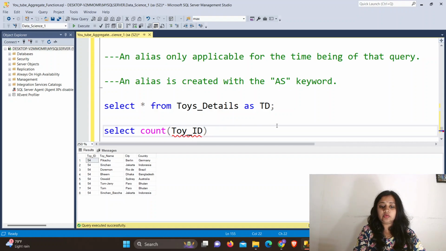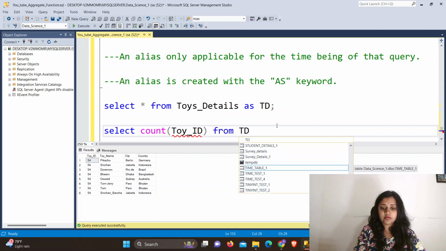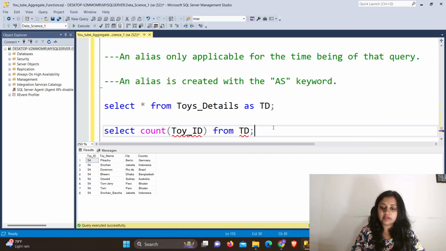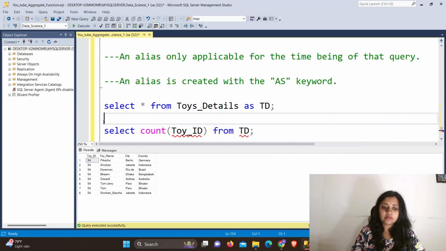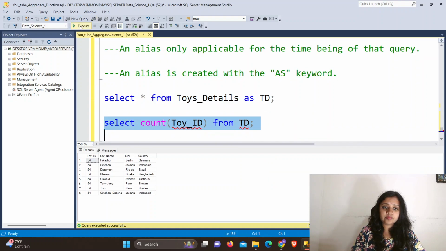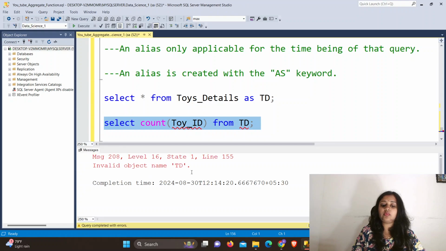If I need the count of toy underscore ID from my table named TD now, is it working? Okay, it is not working. Toy underscore ID. Yes. Okay. Let's see whether it is working or not if you give it in this way. Wait. So see, invalid object name TD.